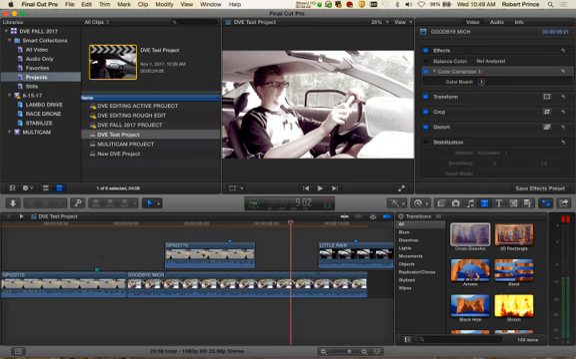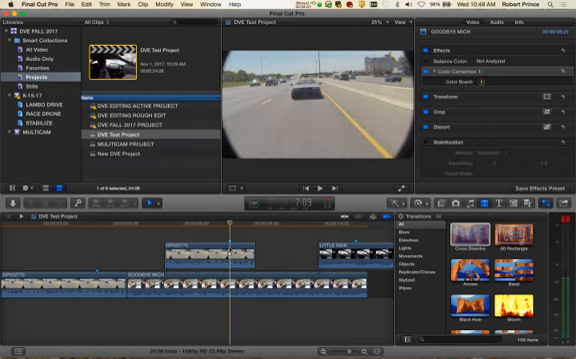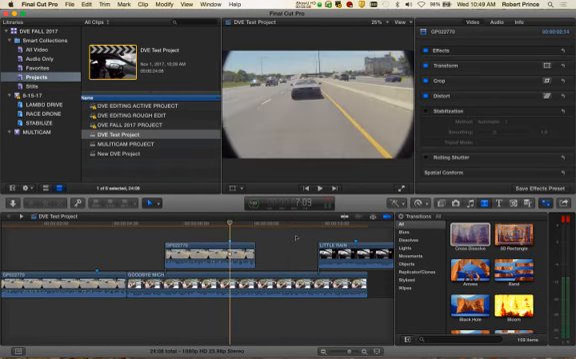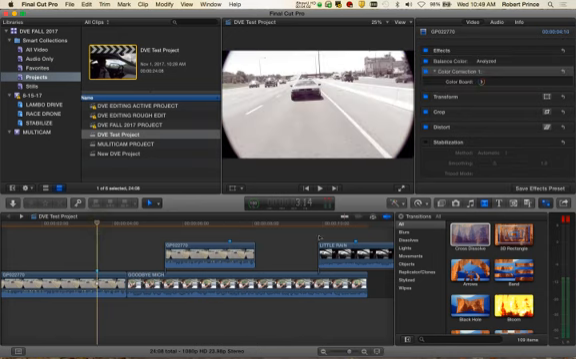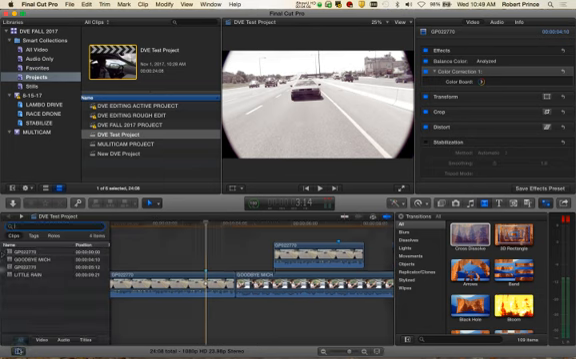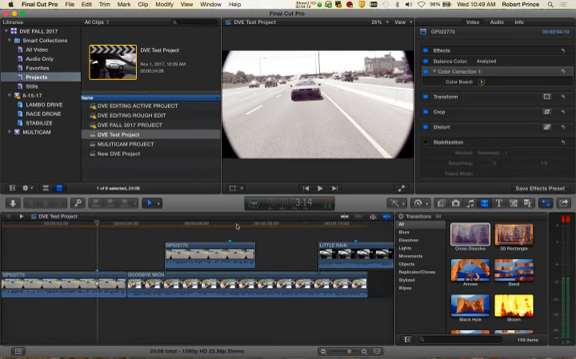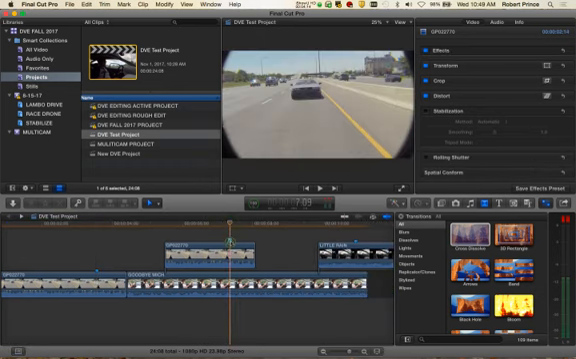And one is adding markers like this, and that way people will be able to jump between your different chapters, and it'll just make it easier for them to do that.